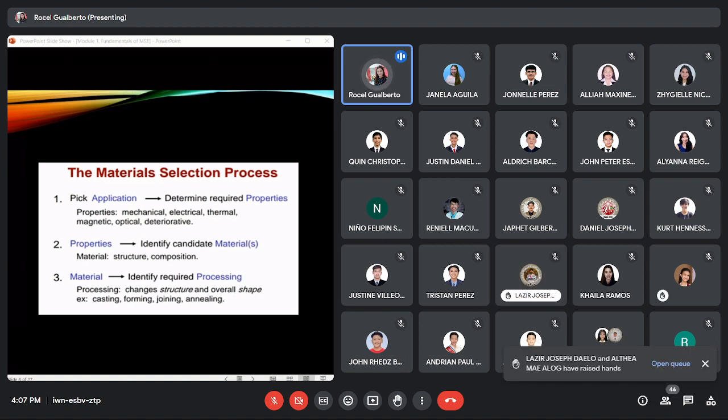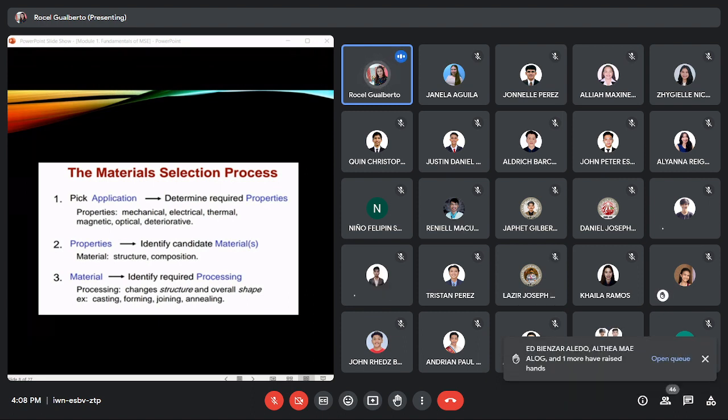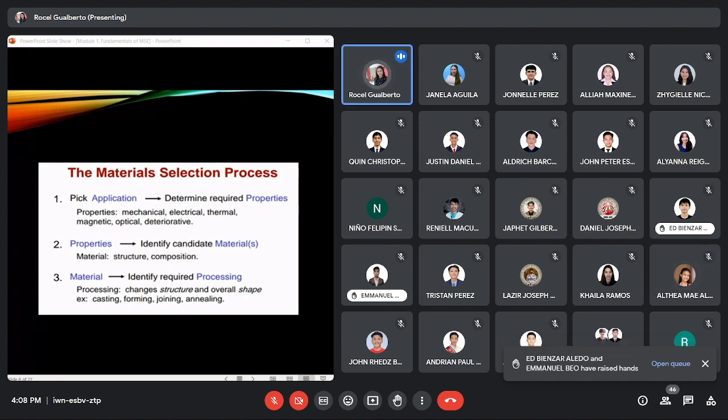What other? Mr. Lasser Joseph. Ano po, yung flexibility po at durability. Flexibility and durability. Who else? Sino pa bang nagtaas ng kamay? Okay, Miss Althea. Yun pong cutting ability niya po. Yung cutting ability, it should be sharp.